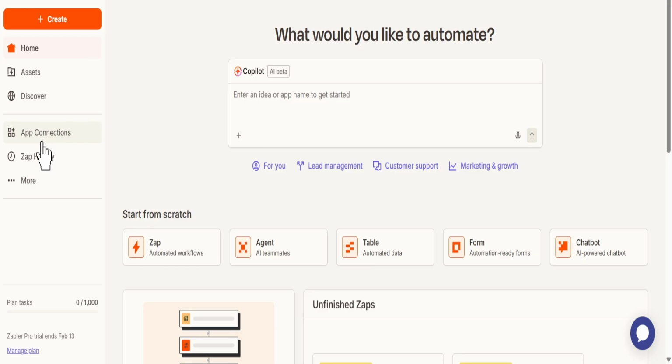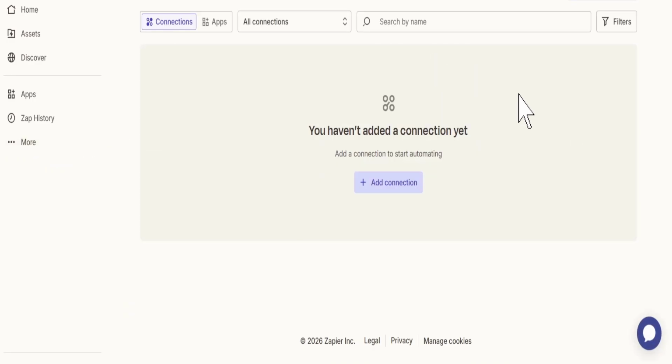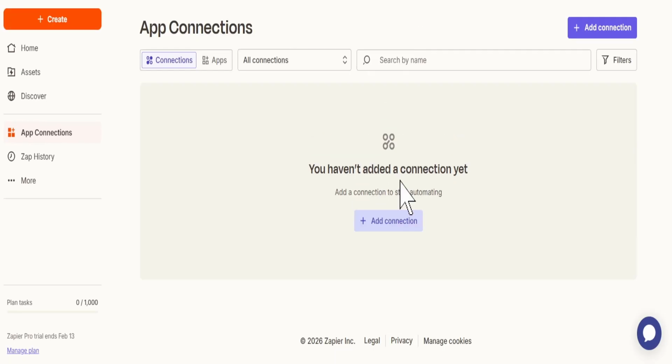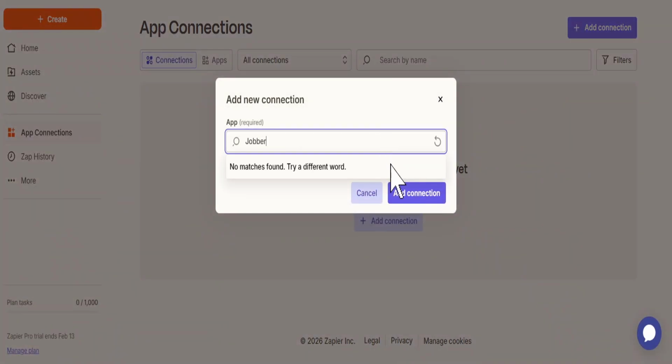Start on the Zapier homepage. From the left-hand menu, open App Connections. This is where Zapier manages all the apps your account is authorized to use. Click Add Connection to begin linking Jobber. In the search bar that appears, type Jobber and select it from the results.